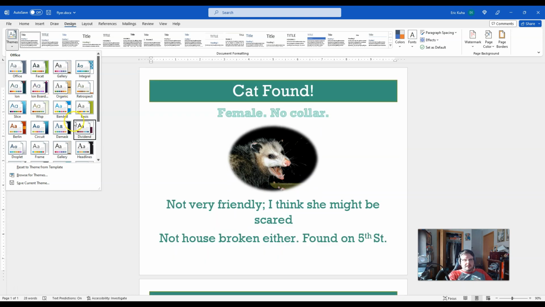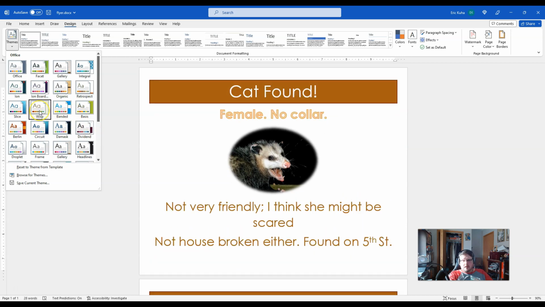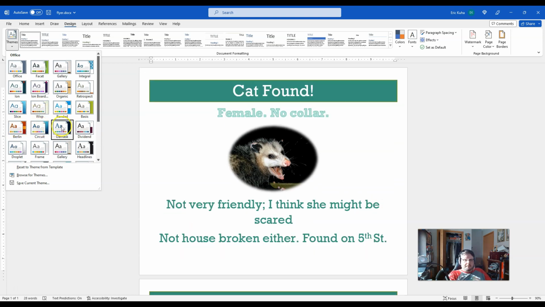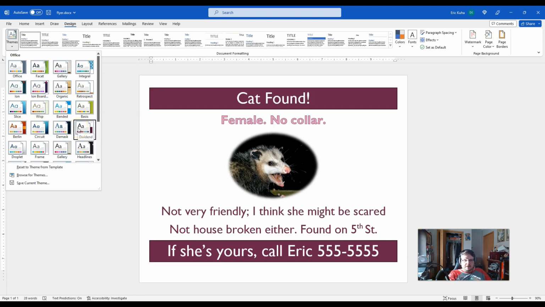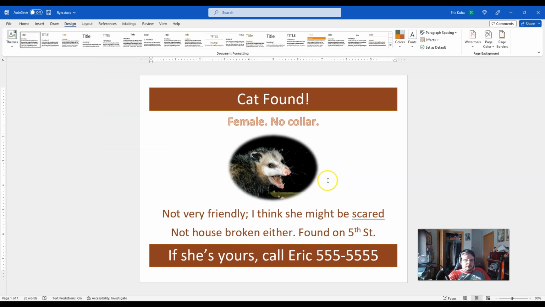Now, if you pick one of these and it happens to push something off the edge, you may have to monkey around with the size of the image or some font sizes and things, because the default settings for each of these themes are different. I'm going to pick this one up here called Retrospect, which is just slightly darker, a little bit more richer colors and darker tones, and then I'm going to call that good. So I'm going to save it, and I hope this was useful to you.